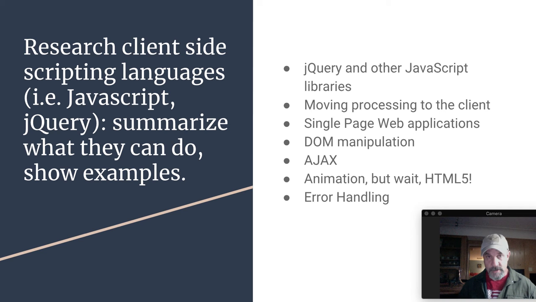to the web browser. This way, using JavaScript, the web browser is actually doing the work, and it's actually using the processing power of whatever device it happens to be on to do that work. So some things that these libraries are really good at, manipulating the document object model.